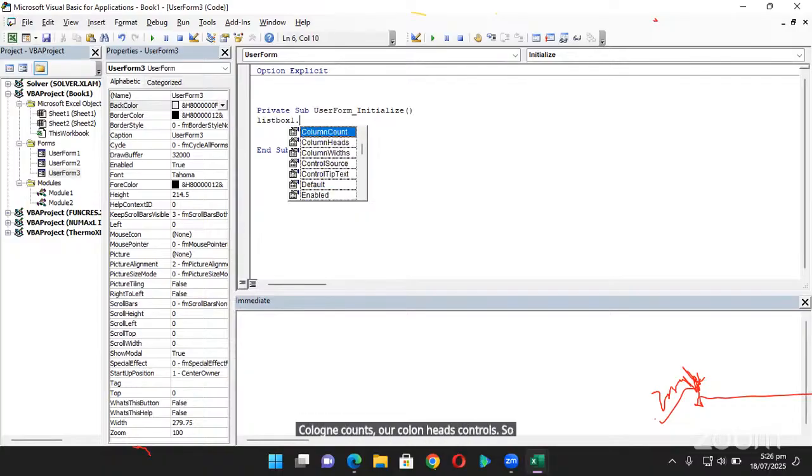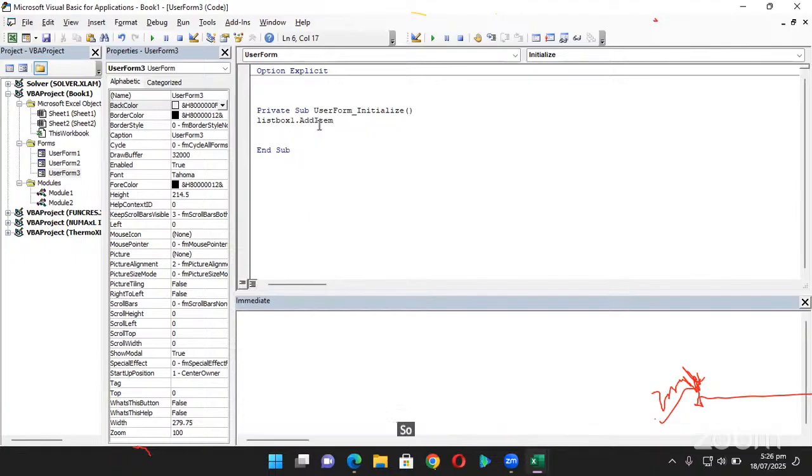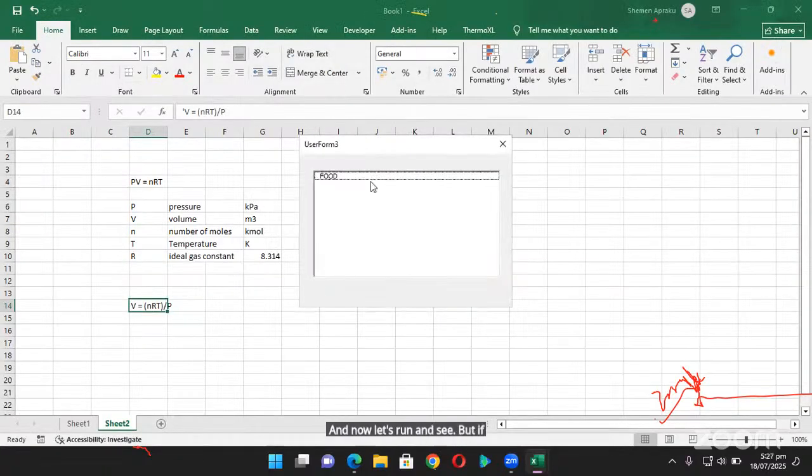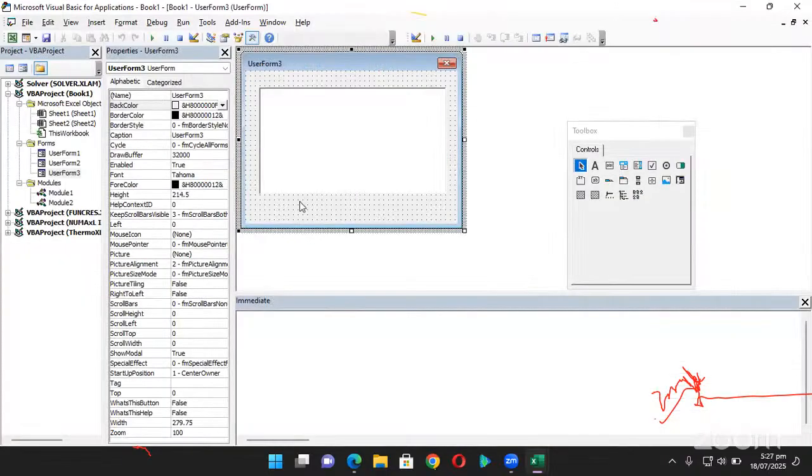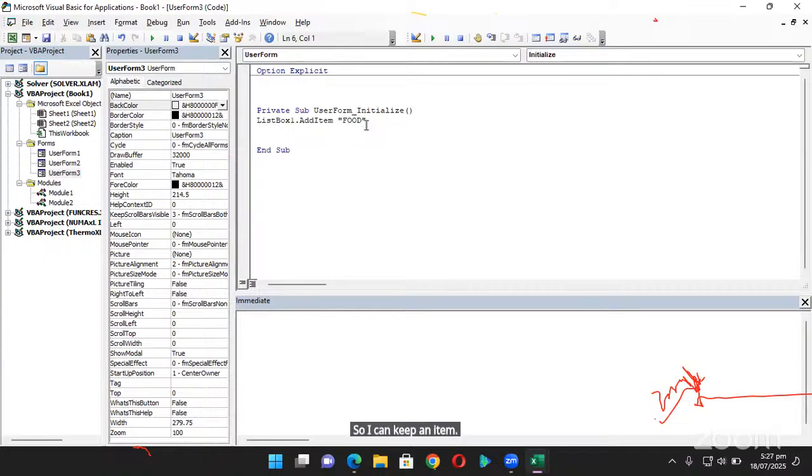So let's just try the add item and see something. So add item. I'll just add item food. And now let's run and see. If I run, food will show in here. So I can keep on adding item and item and item. If I add another item to this, let's say I'll just call this foods, and I click on the run event.